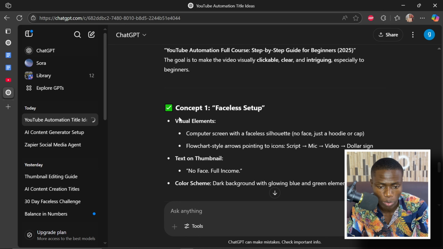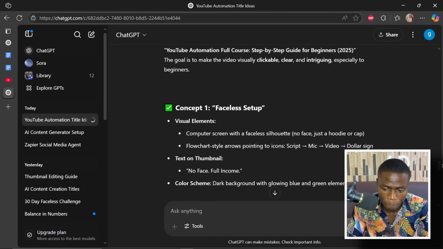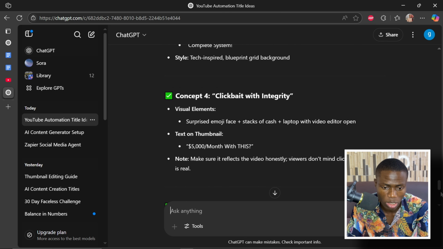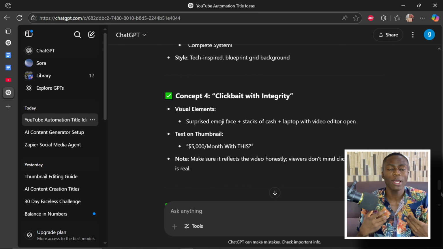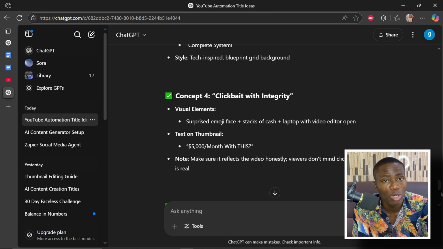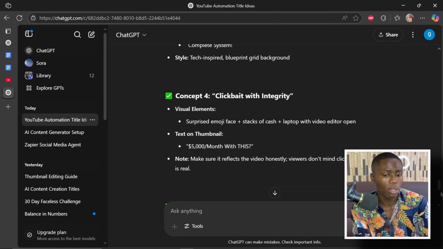You can see concept 1, concept 2, concept 3, concept 4. Basically, what I do is simply sit back and think of which of these will actually work best, and at times I can design two of them and see which performs. After a week, I'll change it to the other one to see which is actually going to perform best. So for me, I don't stress myself again.